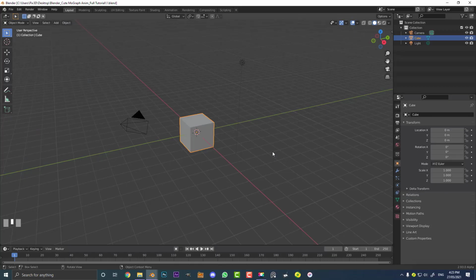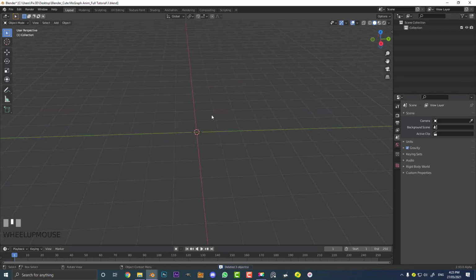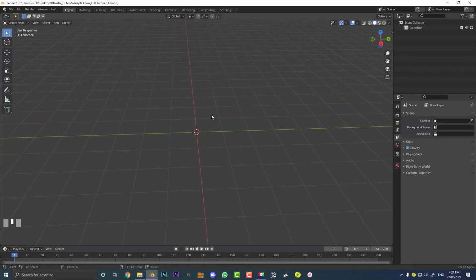So once you've opened up a new scene in Blender, we're going to start by just selecting all of the default objects, and we're going to hit X, and we're just going to select delete. We now have an empty scene, and we're going to add in a primitive shape to get started. So let's hit Shift A on the keyboard.